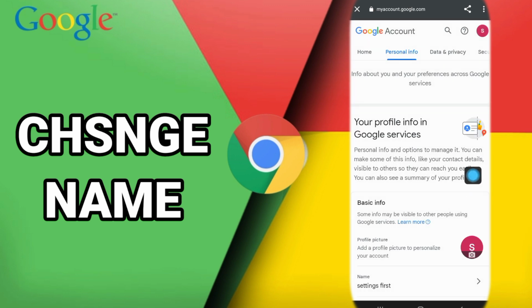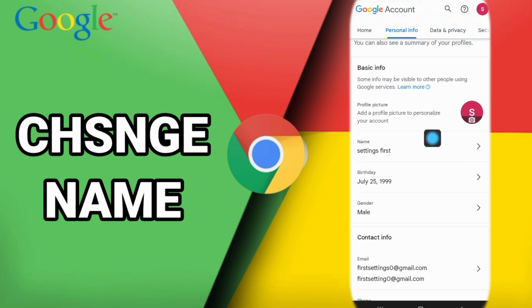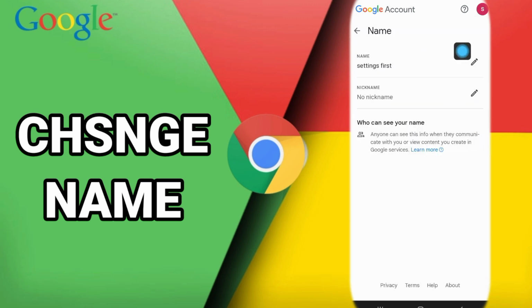Then it's going to take you to this window, you just go down and click on name, and here you can change your name and here your nickname. So when you do it in here, you can choose who can see your name on your Google account or your Google Chrome.